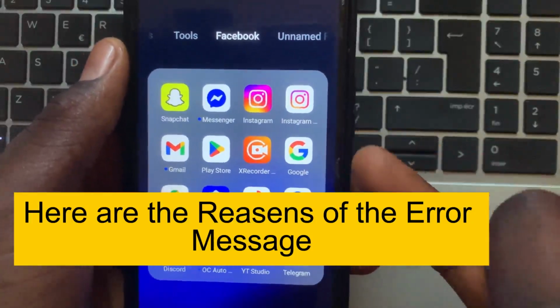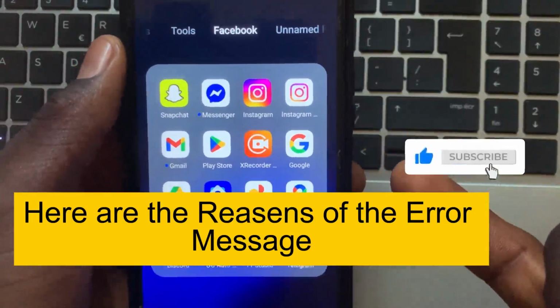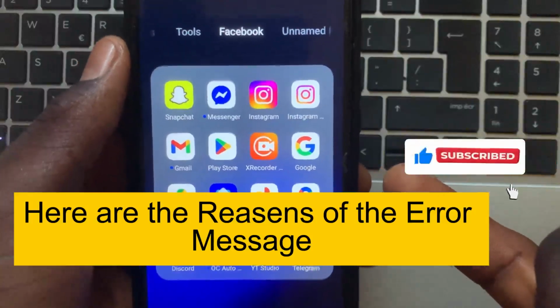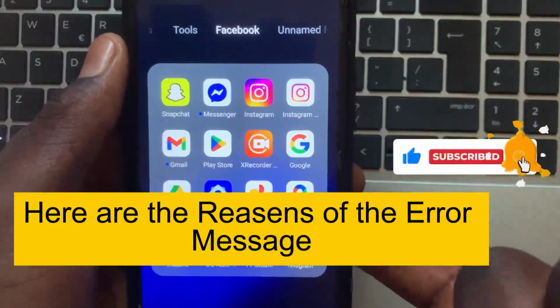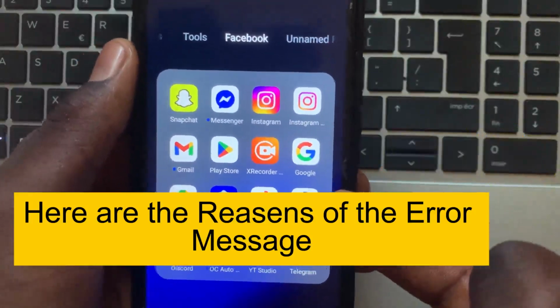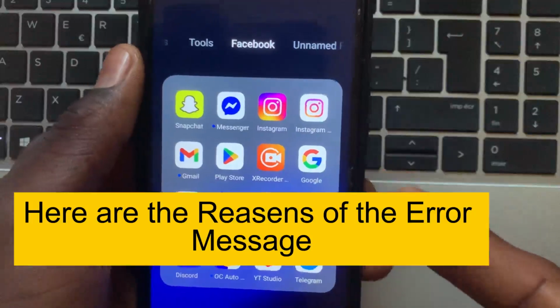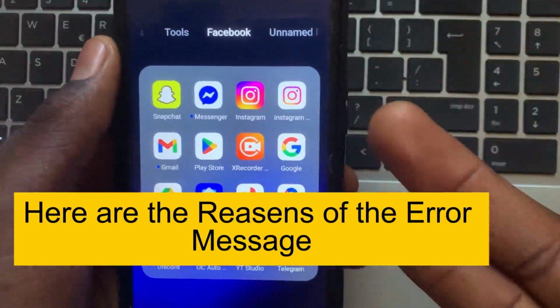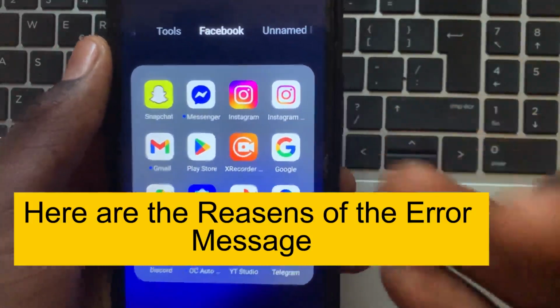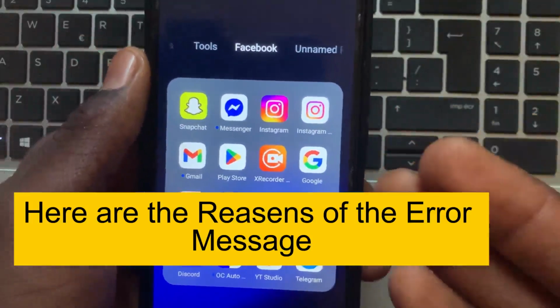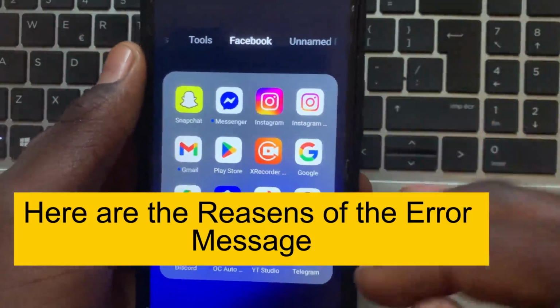So the second reason is violation of guidelines. If you violated Instagram policy such as spamming or using automation tools, they may restrict your access. So automation tools, like if you are using some automation tool to get followers or to get likes on your Instagram post or to get comments on your Instagram post, this reason may cause you to get this message on your Instagram account.